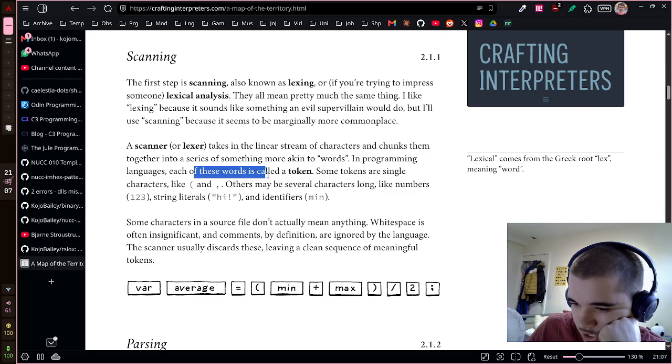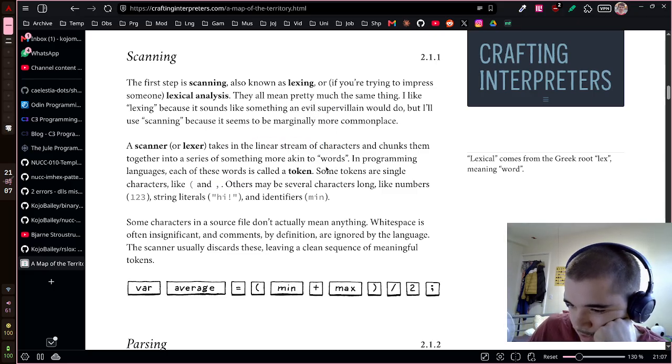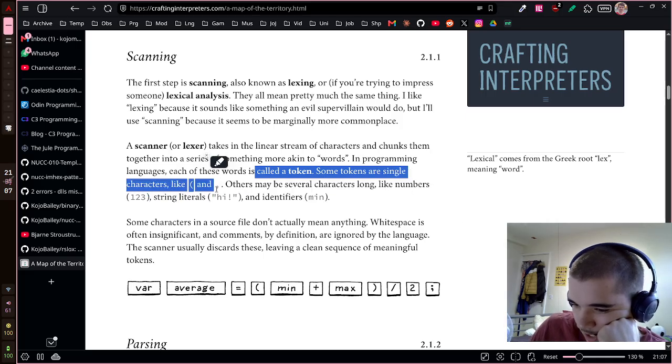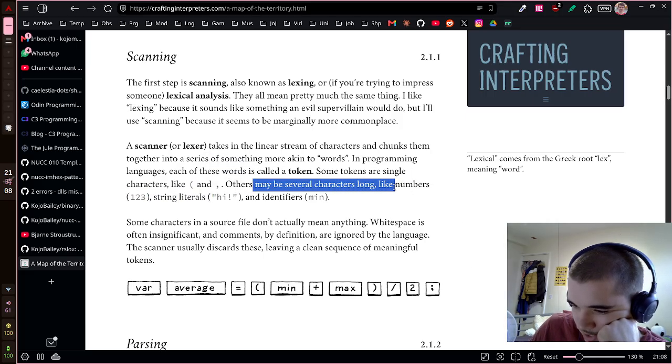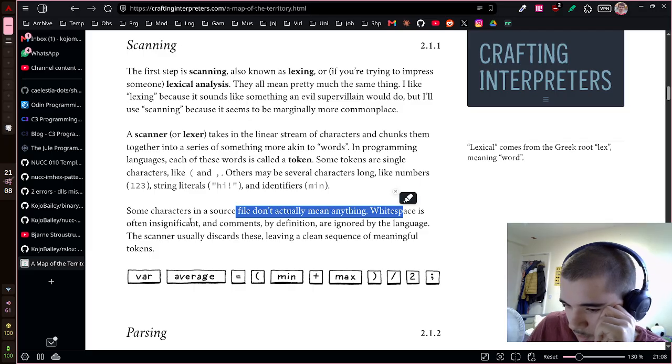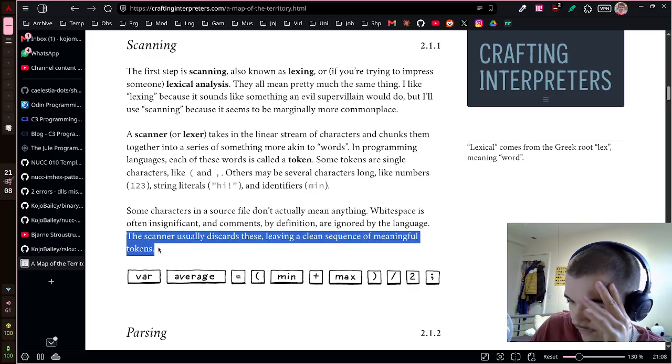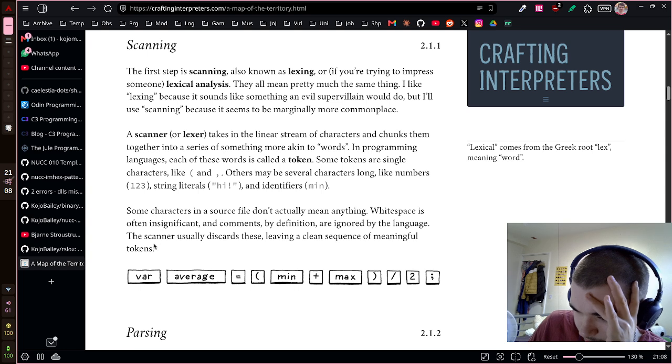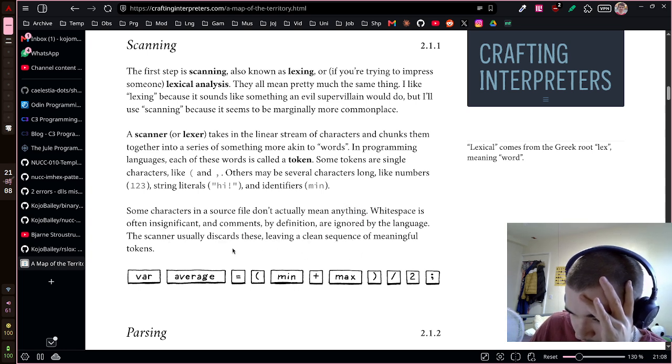If we're going to use each of these words, it's called a token. I mean, a linear stream, because I guess that's how we type, right? Some tokens are single characters, like this and this. Other ones are several characters long, like numbers 1, 2, 3, identifiers, and so on. Some characters in the source file don't actually mean anything. White space is insignificant, usually. And comments, by definition, are ignored by the language, unless you have documentation comments. The scanner usually discards these, leaving a clean sequence of meaningful tokens.